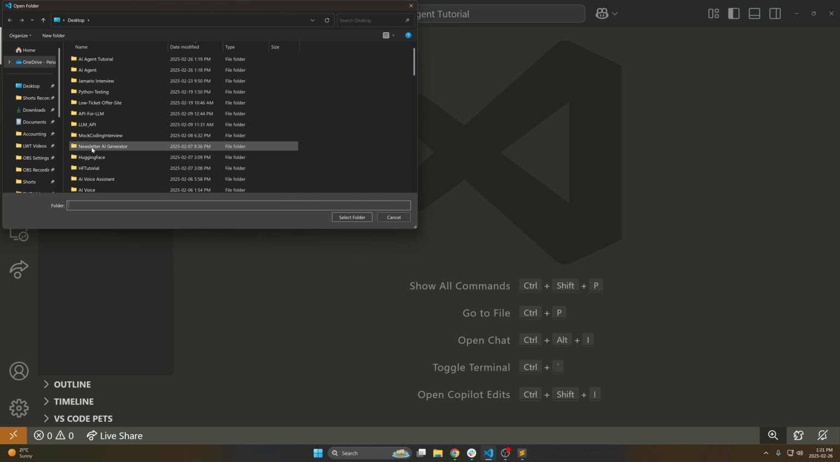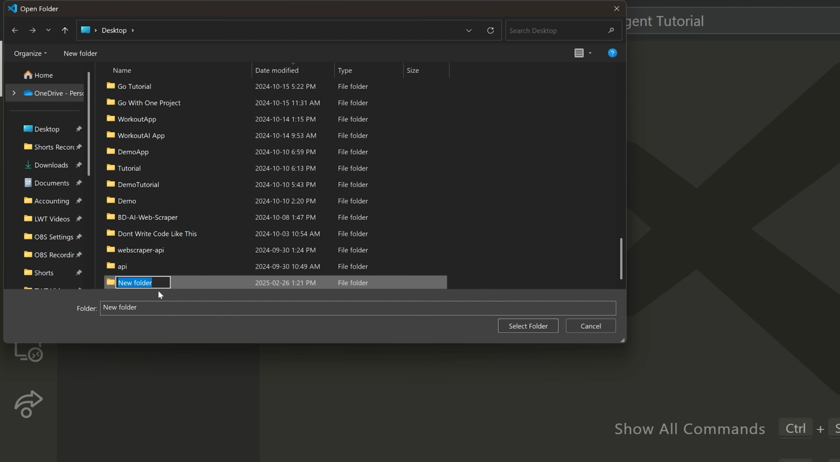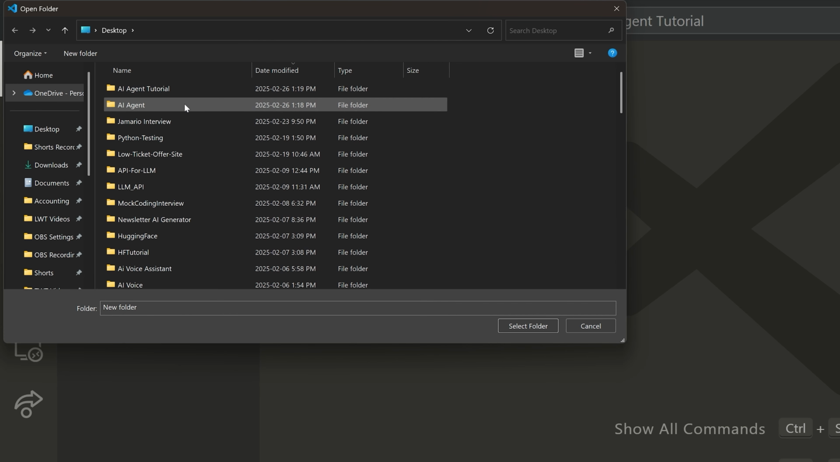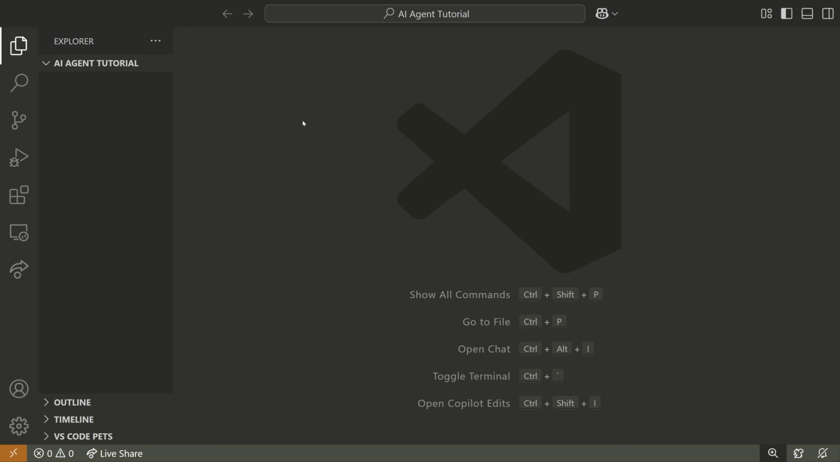You'll then need to open a new folder, so you can go to File, if you're in VS Code for example, Open Folder, and you can just make a new folder. In this case, I made one on my desktop by clicking New Folder, gave it a name, and then I opened it. That folder is called AI Agent Tutorial, so I just opened it here, and you can see this is where I'll be working.